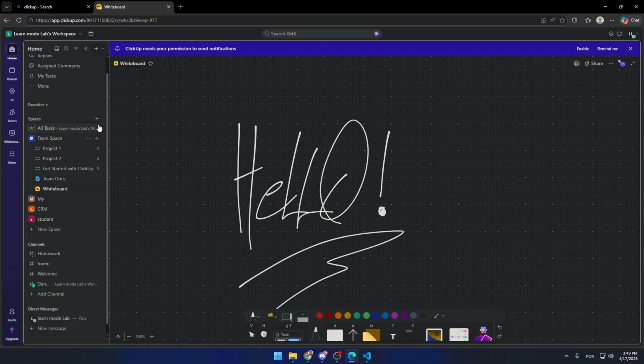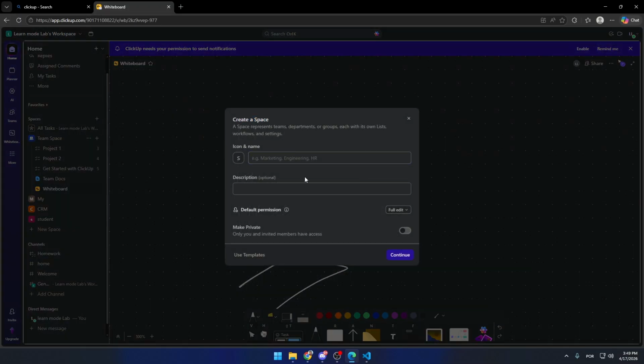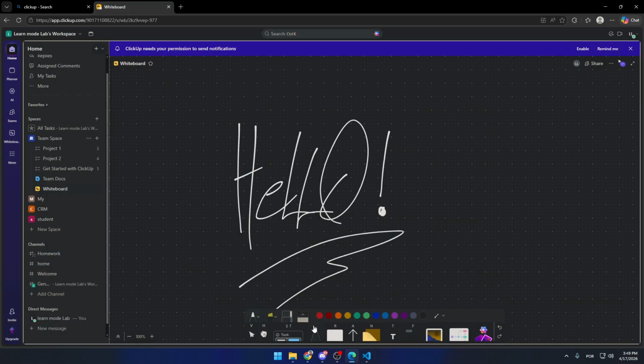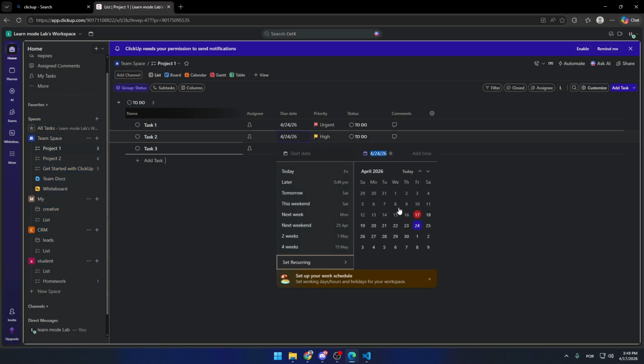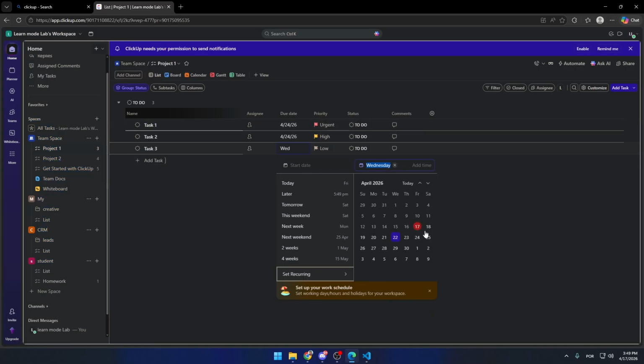Enter the task name and add a description if you need more details. You can also set a due date, priority level, and assign the task to someone. Another useful feature is adding subtasks to break larger activities into smaller steps. ClickUp allows you to view tasks in list, board, or calendar format, making it easier to stay organized.